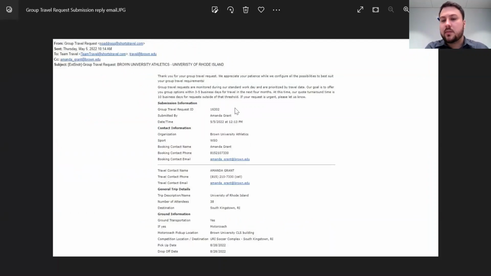So you can see here, this is the email that'll come through. This is women's soccer. So it'll be group travel requests, no address at Shorts, and it'll say, thank you for submitting your request, yada, yada, 3 to 5 business days. That's their goal, to get you options. And then the turnaround time for the quote is usually around 10. So again, if it's time sensitive, so Dave, in the situation where we moved from, who did we use previously? I'm drawing a blank on the name. The buses, Friendship. Yeah.